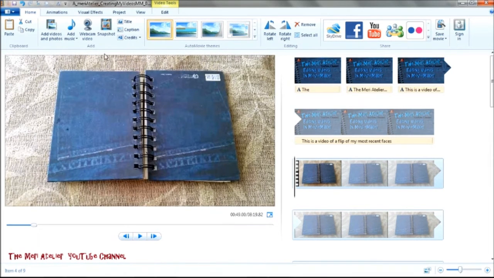You can see I have my book facing a little bit different today than I did in the last video. I did that on purpose, just to separate the differences between the two files.